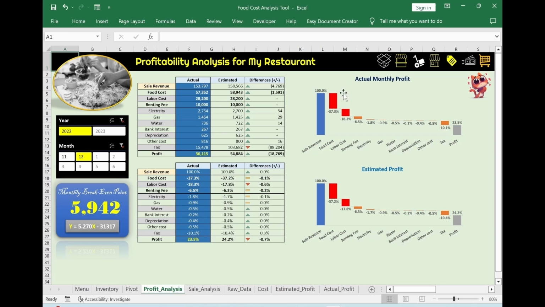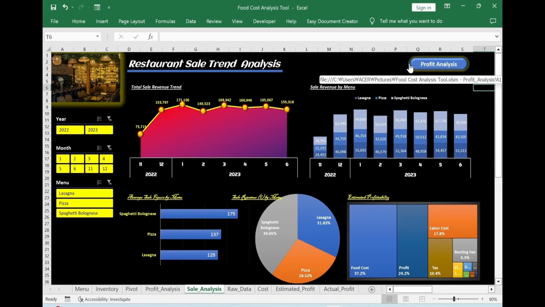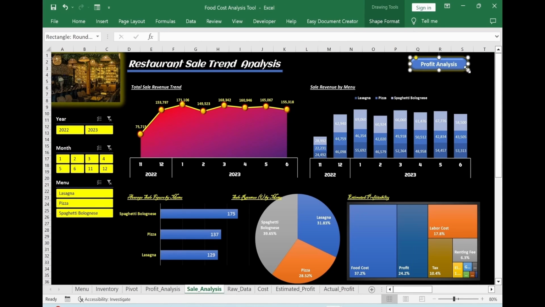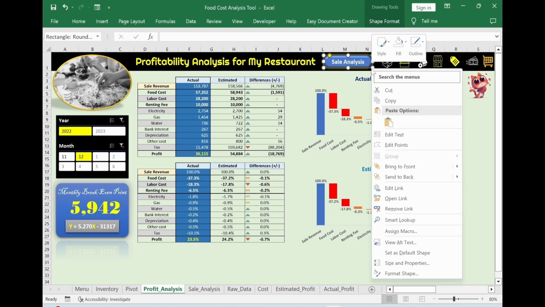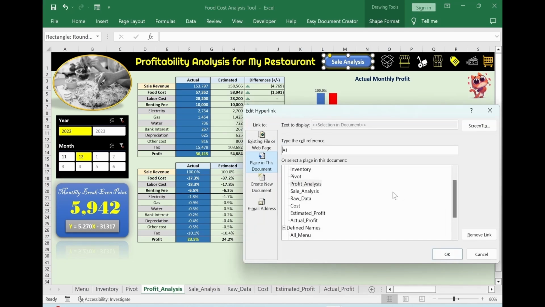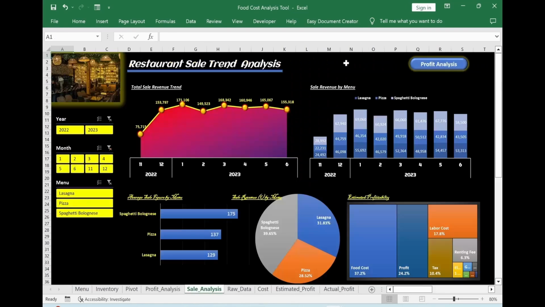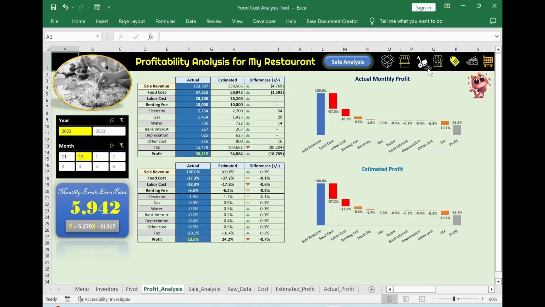We are going to make the same thing here. Go back here, Control C, profit analysis, Control V, put it here somewhere. Sale analysis, click the right mouse button, edit link, sale analysis, okay. Let's press it, then it's moving here, and this one going back.